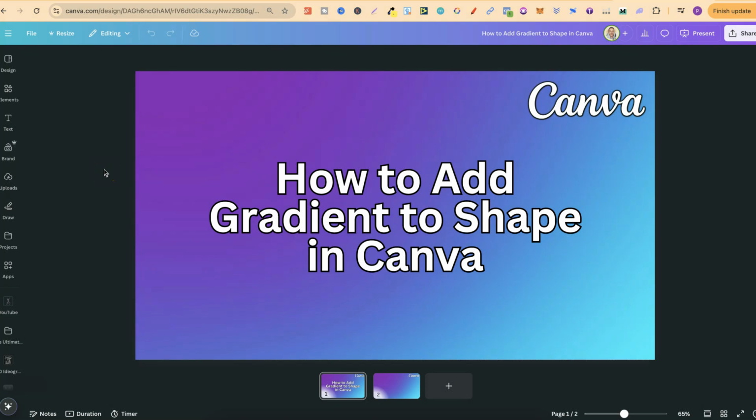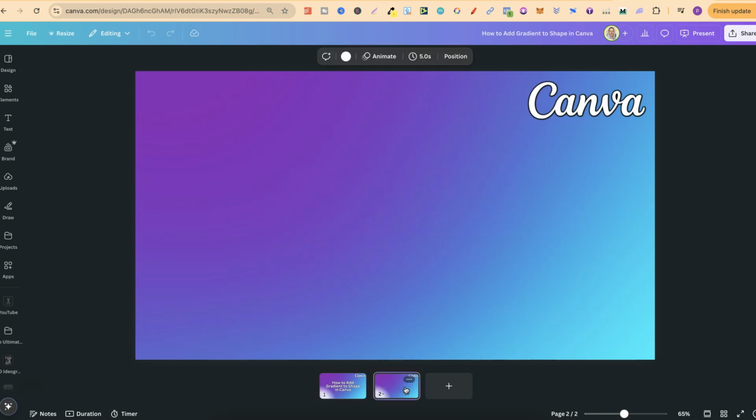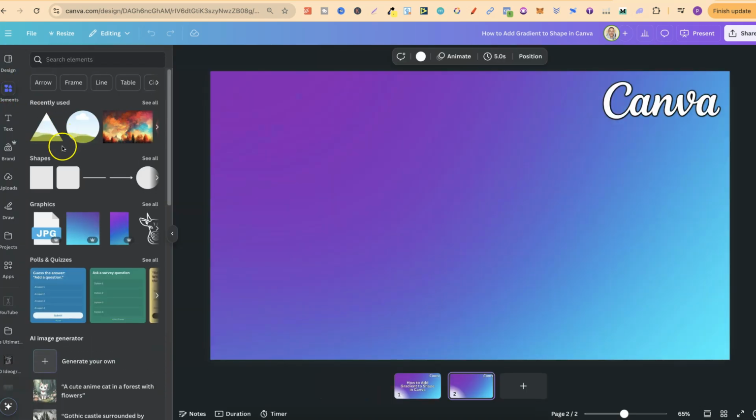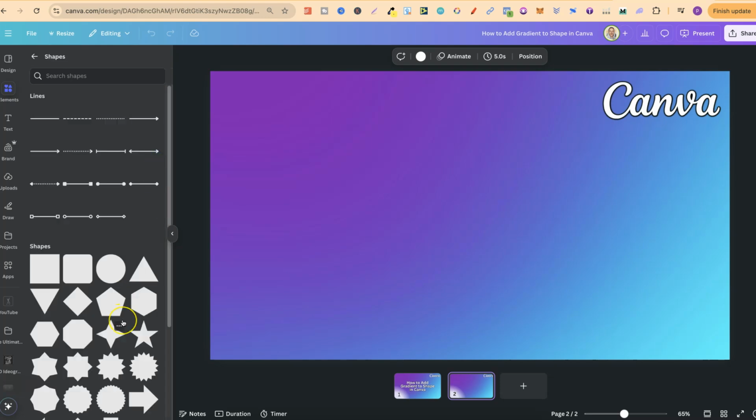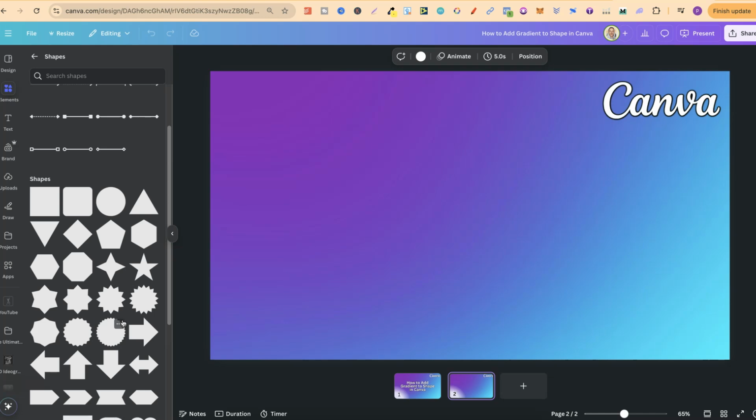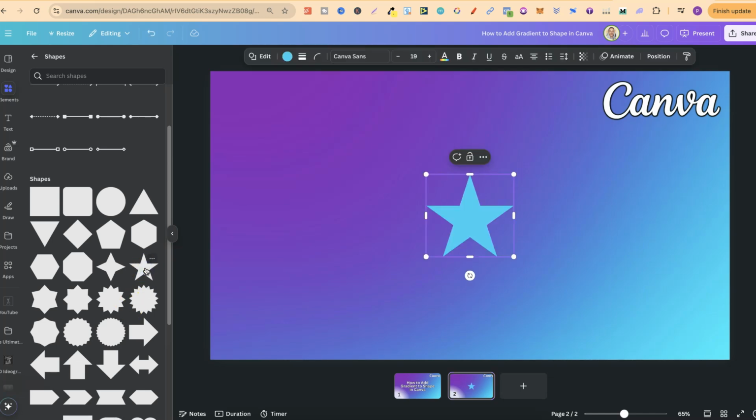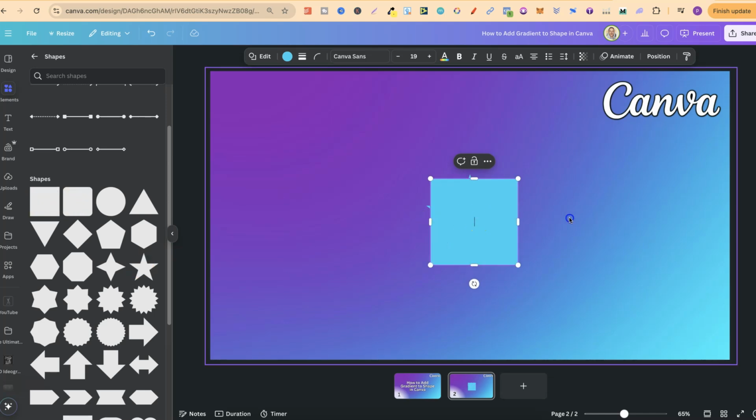In this tutorial, I'm going to show you how to add a gradient to a shape here in Canva. So first off, we're going to have to utilize Canva's shapes. Now to find these, we want to come over to Elements, then we can click on Shapes just here. If we click on See All, we can use any one of these shapes. Now for this example, let's go with a star, and also let's go with a square, just like this.